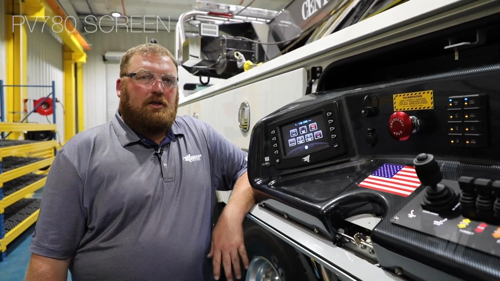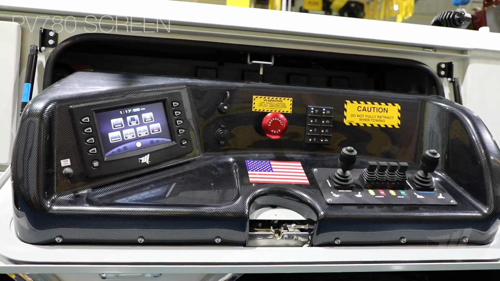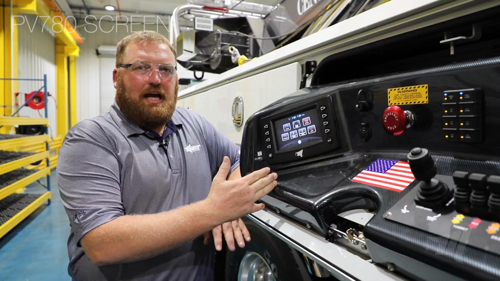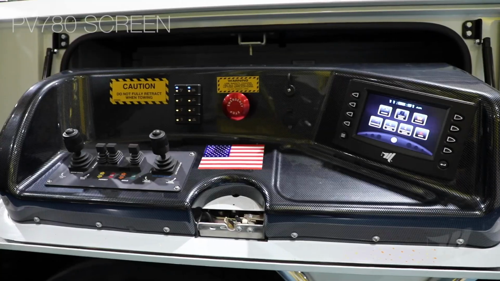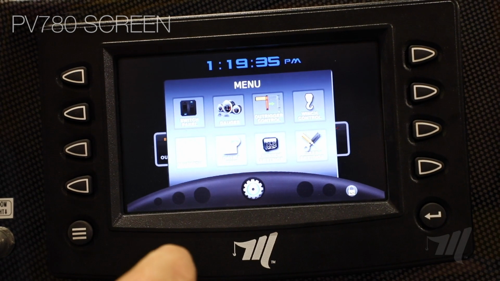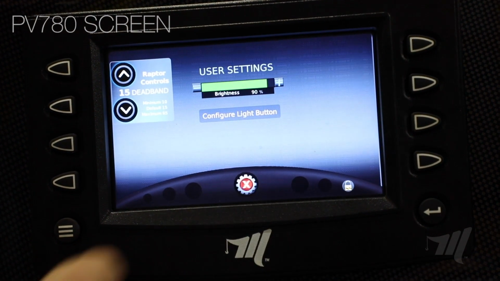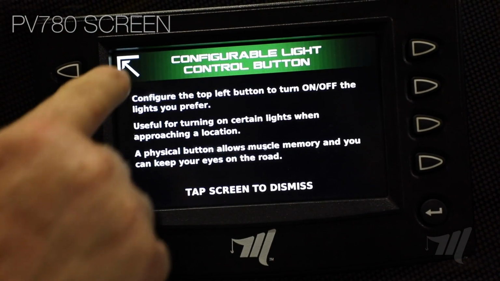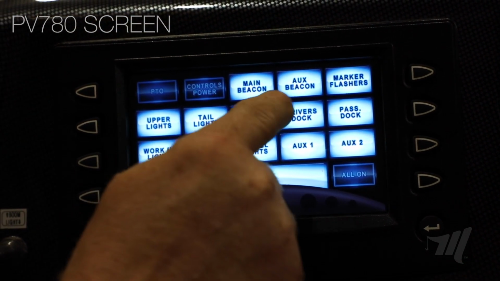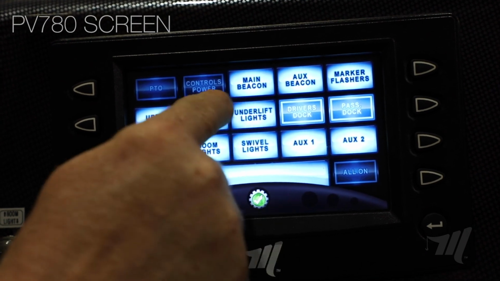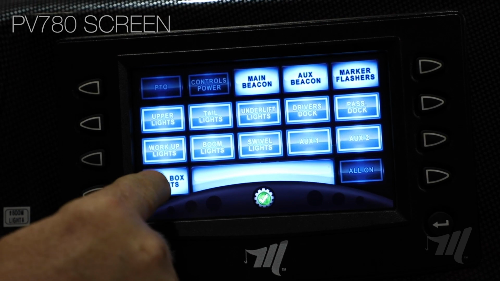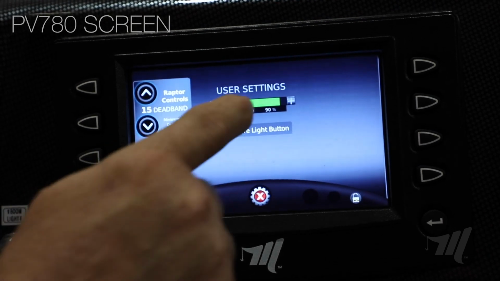So here we are with the Raptor console in the back of this 1150. You have to remember each console is separate from each other, so the 780 on this side does not control the 780 on that side. So you have to program them separately. And just like before, you push the gear, you go to the user settings, you push the configured light button, you touch the screen, not the button, and then you simply, whatever is illuminated is what you want to be on. So if I turn all these off and just want my beacons on when I push the button, push the check, and I'm set.